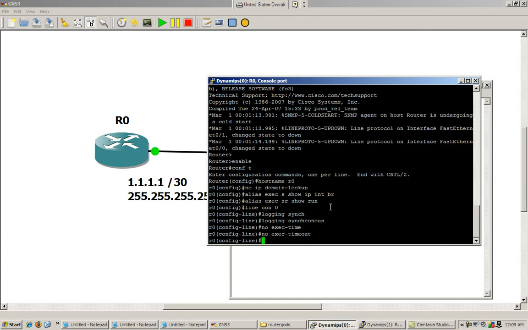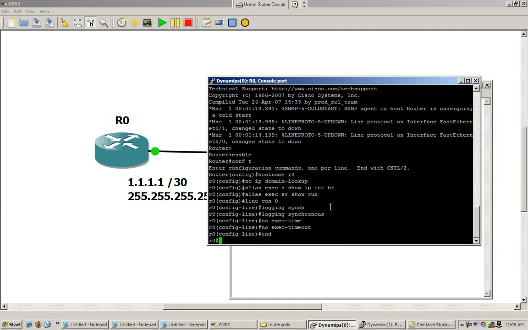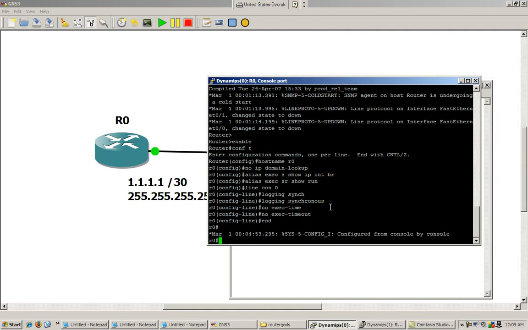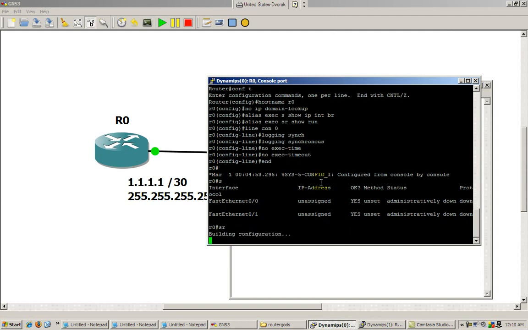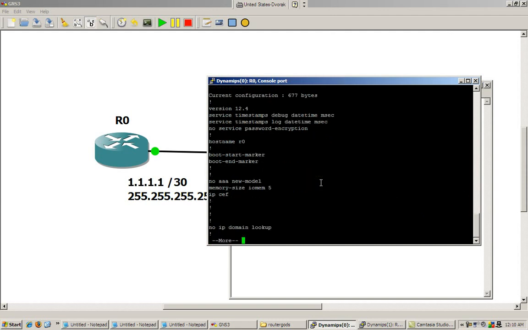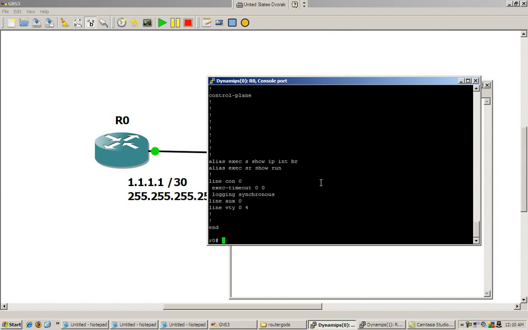Okay, so let's see if this alias actually works. We exit out of there, or we can end. Notice here we've got our system message. It's very clean because it makes another line and doesn't interfere with our typing. That's from the logging synchronous command. Let's see if S works. Hey, we typed in S, we get everything there. SR should give us show run. And it does. So our aliases work.